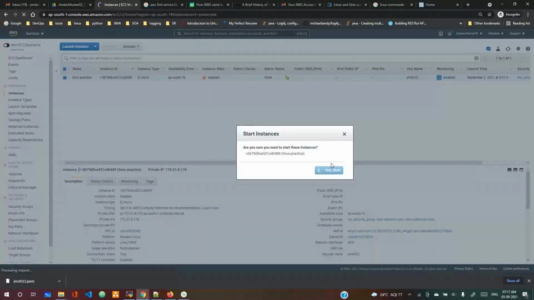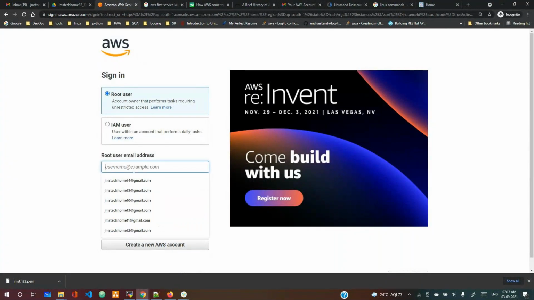I'm starting this now. We don't need to create it again. If you terminate the instance, it will be deleted from your account, and you need to recreate it. Okay, what I'm going to do? Let me.